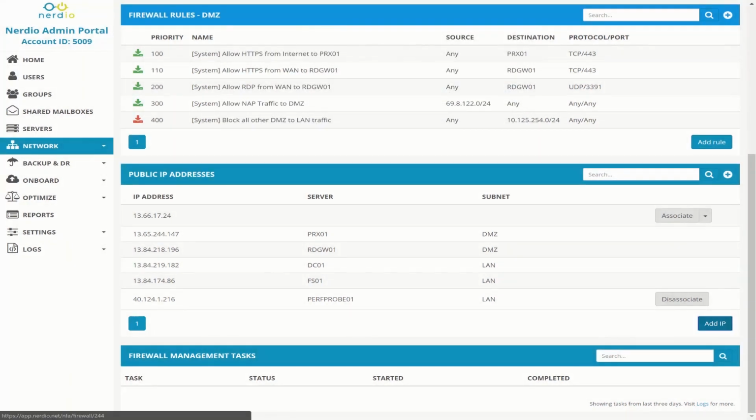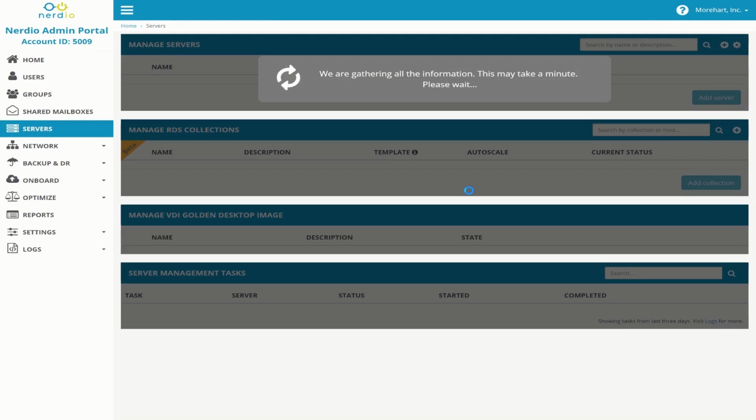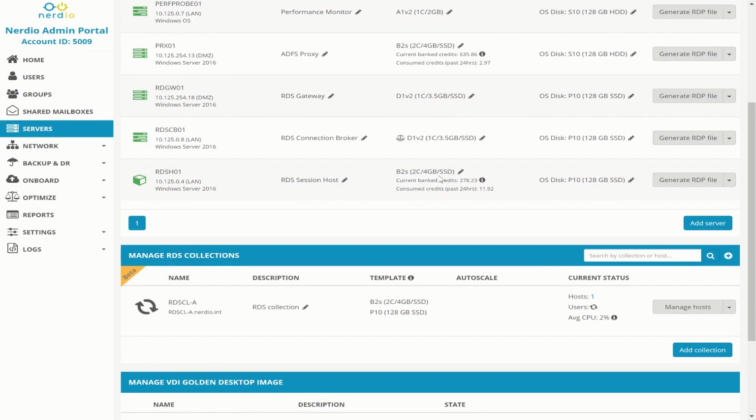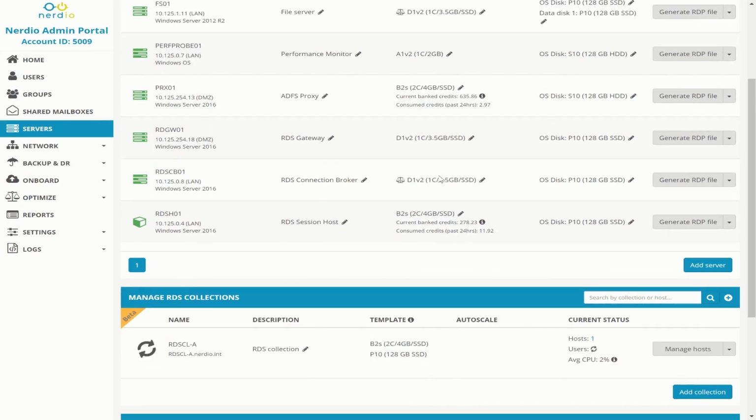All right, so now that we looked at some user and server management, let's look at some of the auto-scaling and RDS functionality. So one really neat feature of using Nerdio for Azure is this RDS collection functionality, which uses the traditional RDS collection methodology but integrates it with Azure's scale sets and allows the environment to scale dynamically out based on CPU utilization, and then allows it to scale back in based on reduced CPU load.